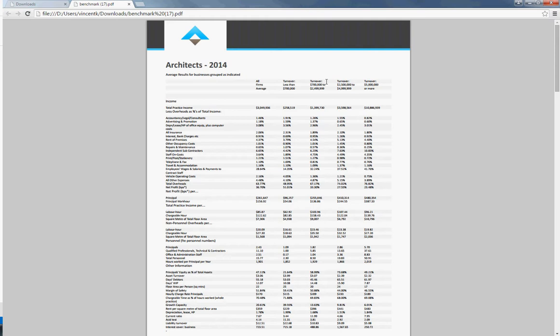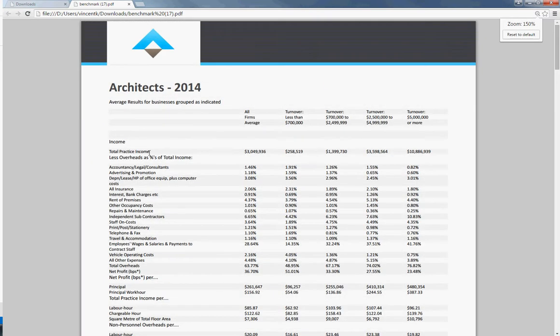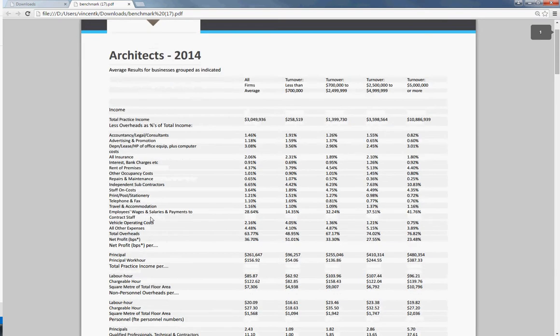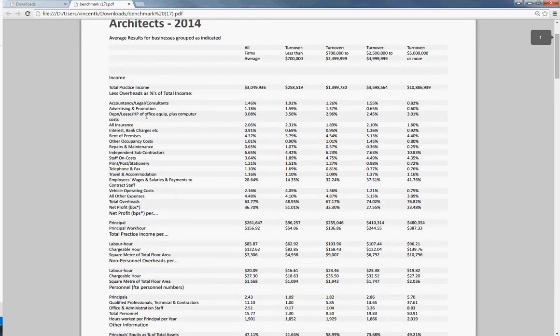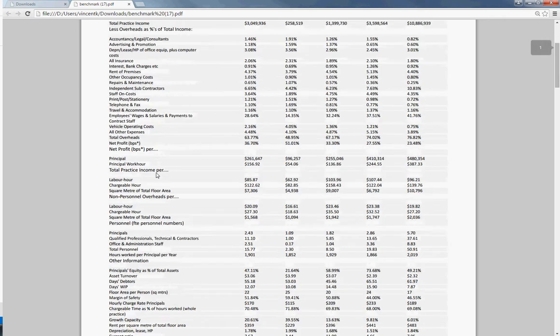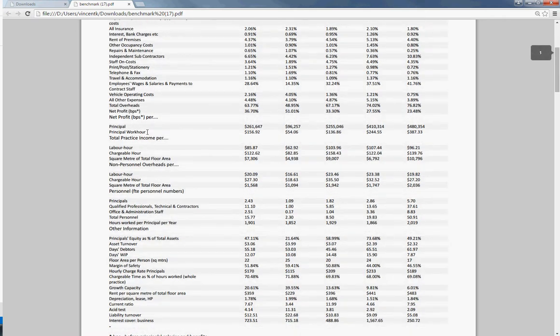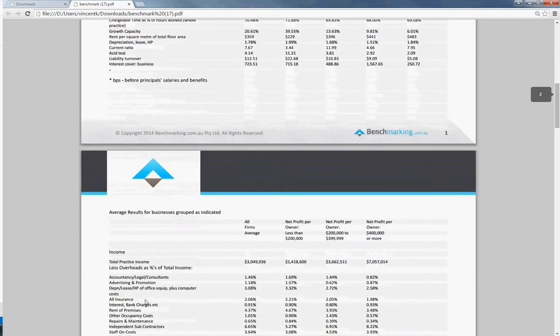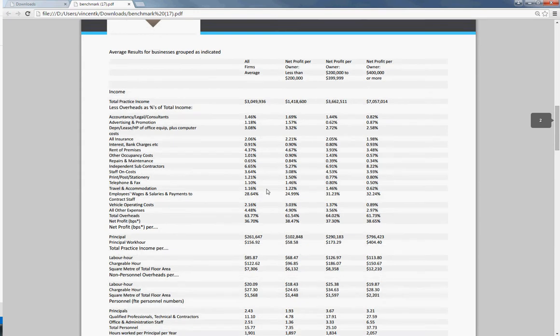As you can see here, I'll just zoom in on this a little bit, and then down the left hand side of the screen we have all the different key performance indicators. So up first we have expenses as a percentage of total income, and then we have some profit key performance indicators as well as some productivity, personnel numbers, and also some financial ratios at the bottom as well. So as I continue on to the next page, you'll see some different breakdowns.